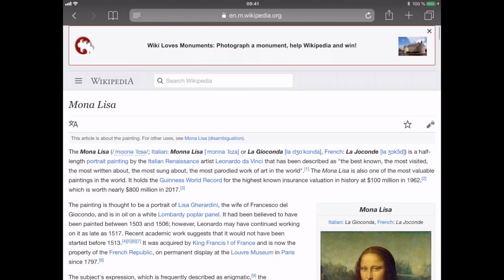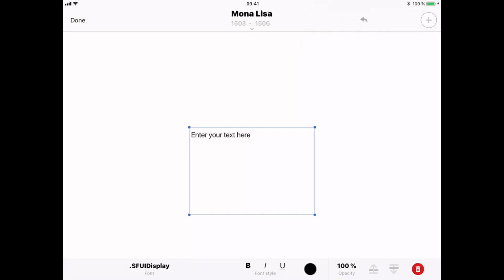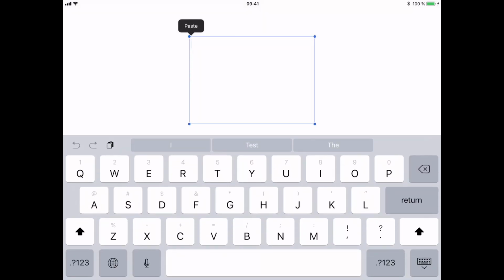Here, we can add more information about the event using text, pictures, video and audio. If we tap the edit icon in the top right corner, the edit icon changes to the add icon. Tapping the add icon, we get a drop-down menu of various elements we can add to the event. I want to add some text from Wikipedia, so I just switch to Safari, mark the text I want to use, and copy it to the clipboard. Now I select text from the drop-down menu, and I just paste in the text.